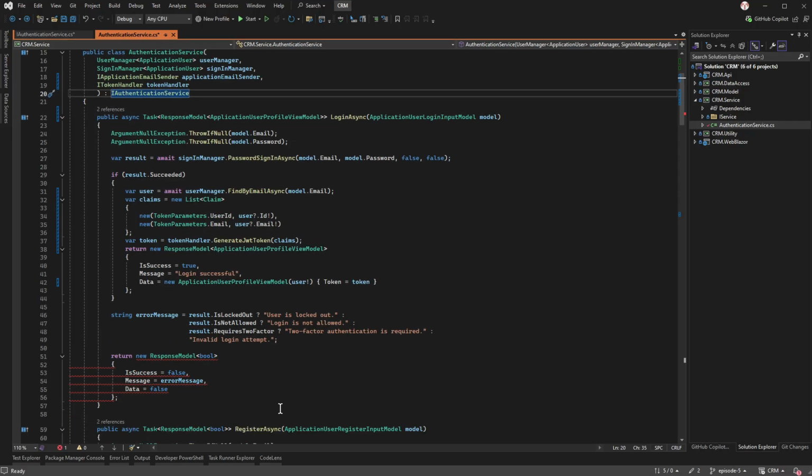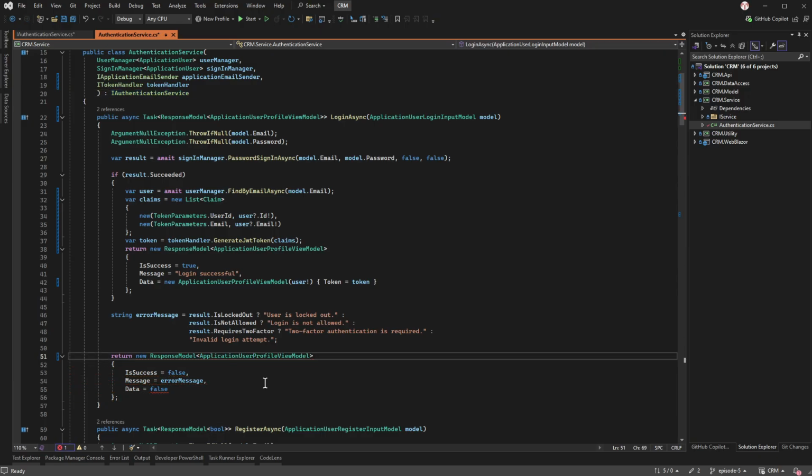Alright, now I need to update the return object for cases where the sign-in isn't successful. Just like the successful case, we'll still return a response model that wraps around the user profile view model. But this time, the isSuccess flag will be false, the error message will stay the same as before, and the data will simply be null.